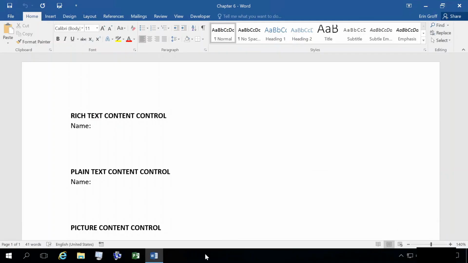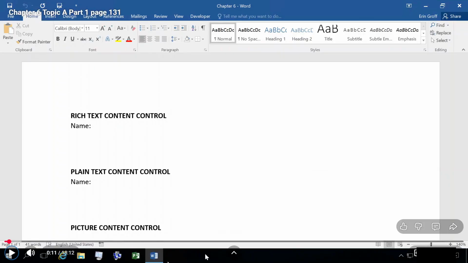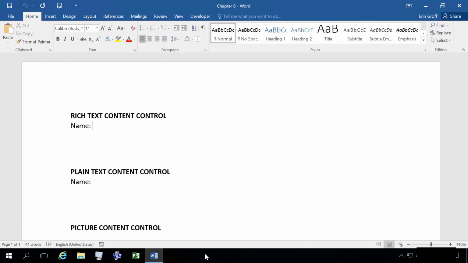This is Chapter 6 on page 141, Using Forms to Manage Content. In this lesson, you will add form fields to a document and modify a form.